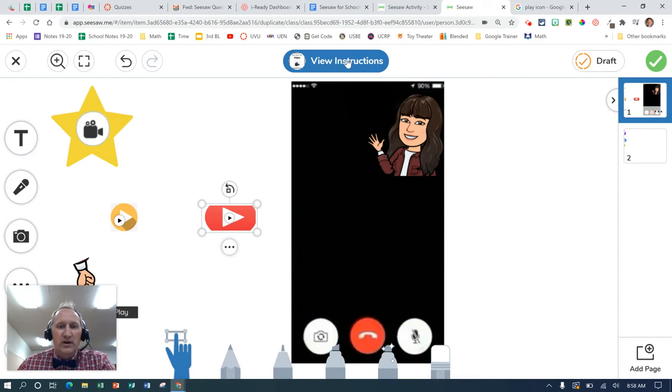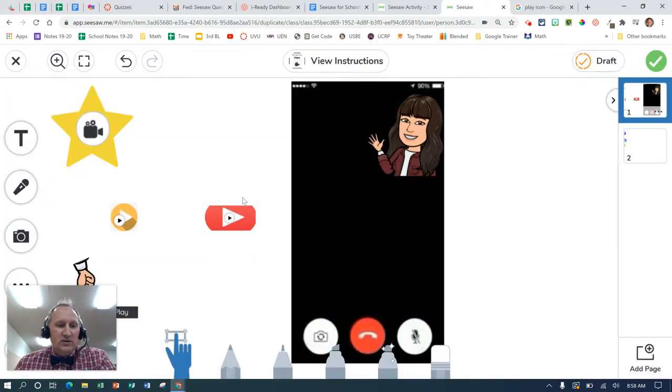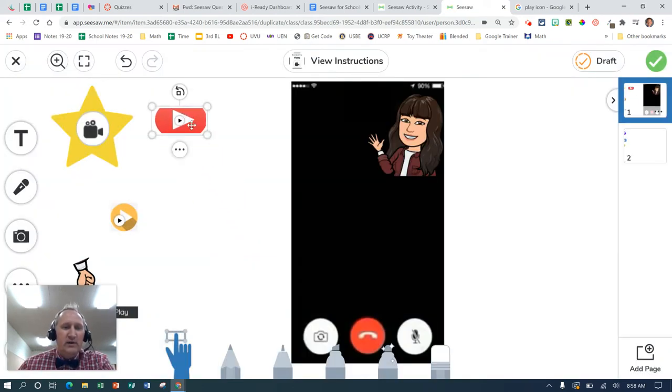Why? Because when students click on the view instructions, it covers up a good portion of their screen and it's hard to see. So she has built in a little play button right here for students. So how do we do that?